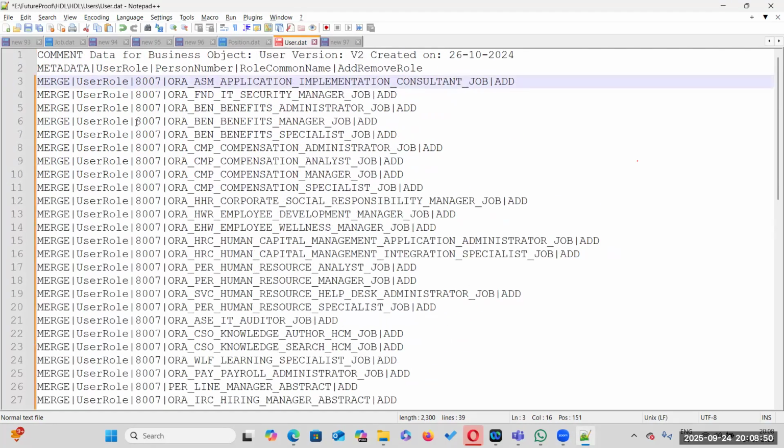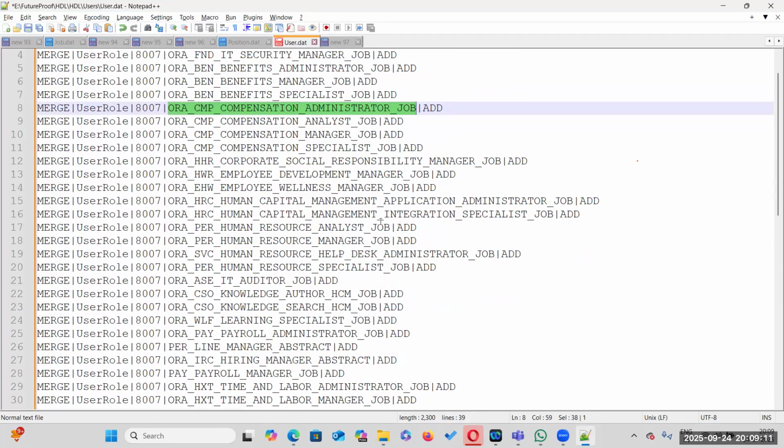So 8007. What roles are we adding? Application implementation consultant, IT security manager, benefits administrator, benefits manager, benefits specialist, compensation admin. Everything related to HR, that means HCM. Each and every role that is available, we are adding all the job roles. If you see the last part after the underscore, whatever job roles are available for HCM, we are adding. You can understand easily: if at the end it is underscore JOB, that is a job role. Very good.